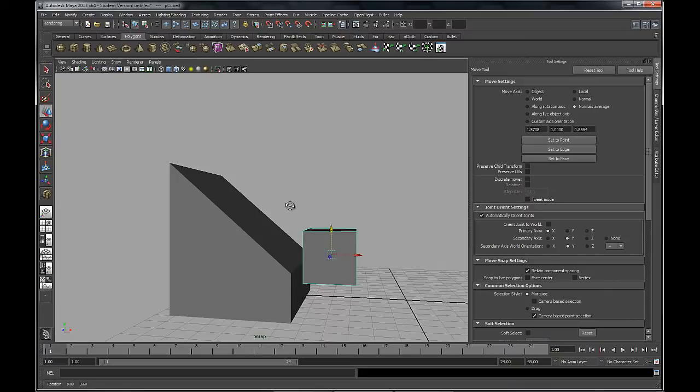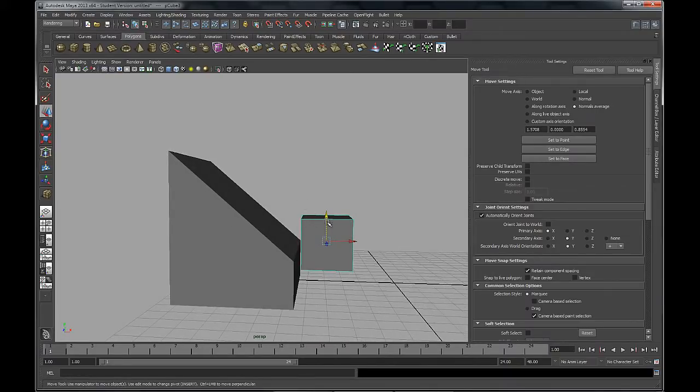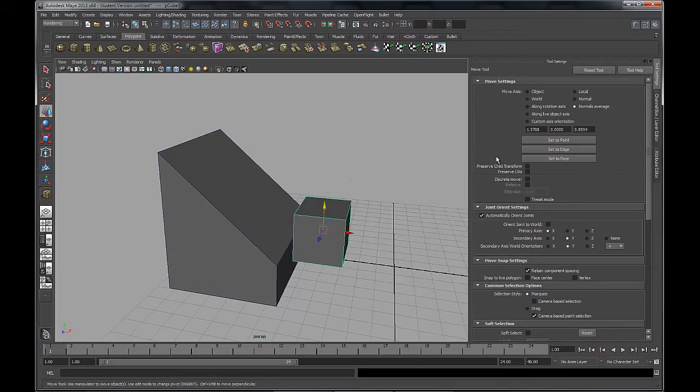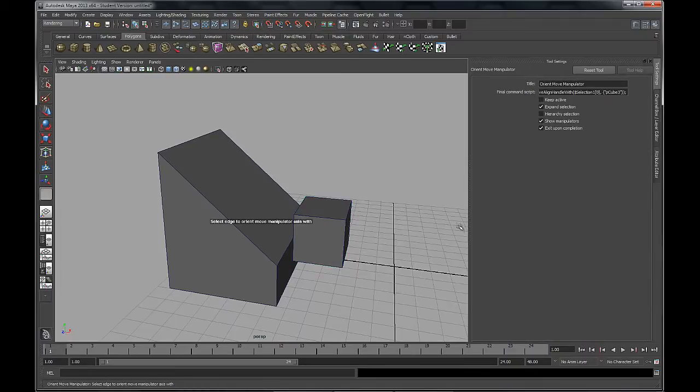So what I can do is align the handle for this object to an edge on this object. To make it a little bit easier to see the edges, although we can see the differing shades for the different sides of this object at the moment, I'm just going to turn on wireframe on shaded, and that'll bring up these blue lines. Let's say I want to align the move manipulator tool to those edges. I'll just press reset for a second. What I can do here is go set to edge. I click this button and it tells me select edge to orient move manipulator axis with.